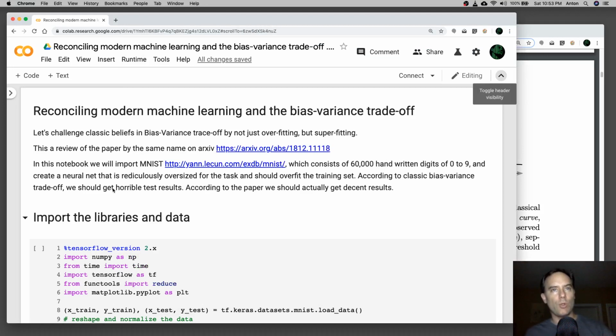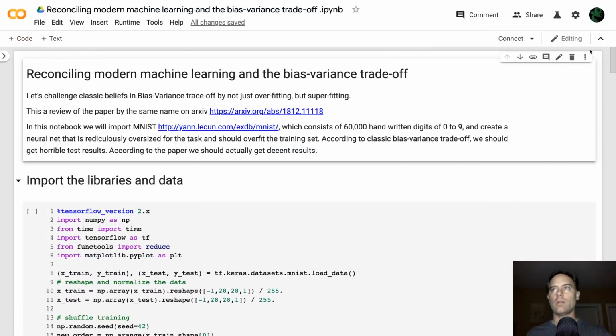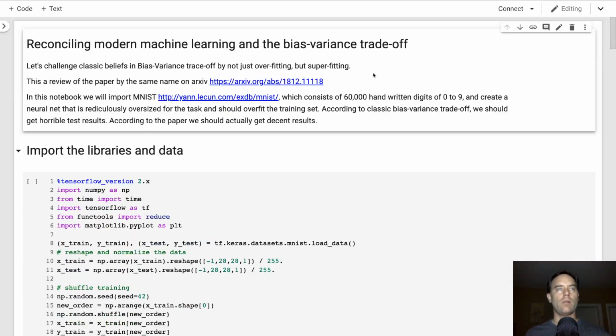Here I have a Colab notebook hosted by Google on their Colab thing. This is called Reconciling Modern Machine Learning and the Bias-Variance Tradeoff. Just like the title of the paper, I'll put a link in the bottom. You can take a look at it yourself and also run it. So let's expand this and get right into it.